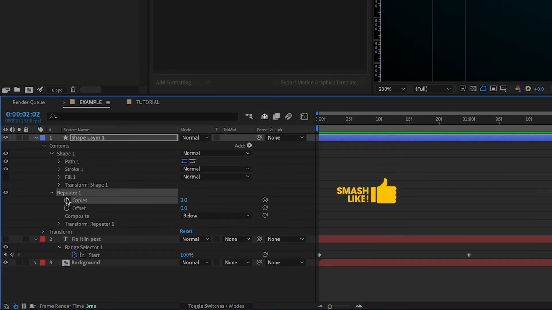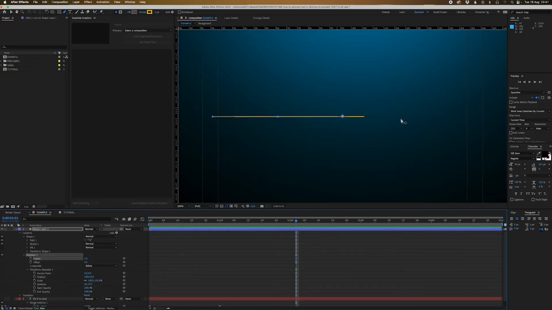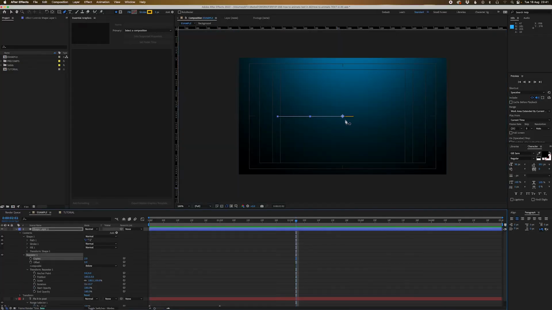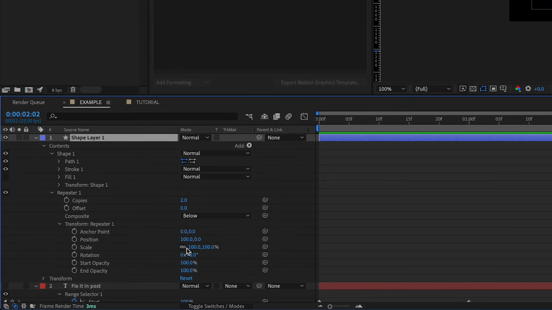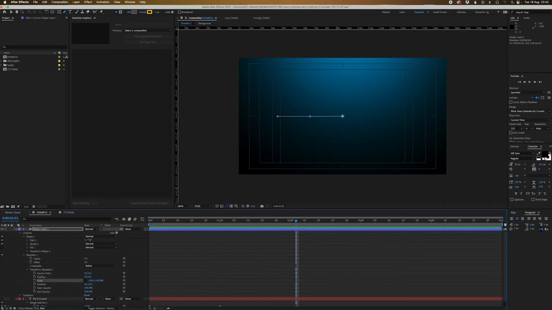And what we're actually going to do here is mirror the image so that what's on the opposite side of this anchor point, if you can see here, the anchor point is right in the middle, will be mirrored. And we're going to change this position to 0. And then we're going to change this to minus 100.